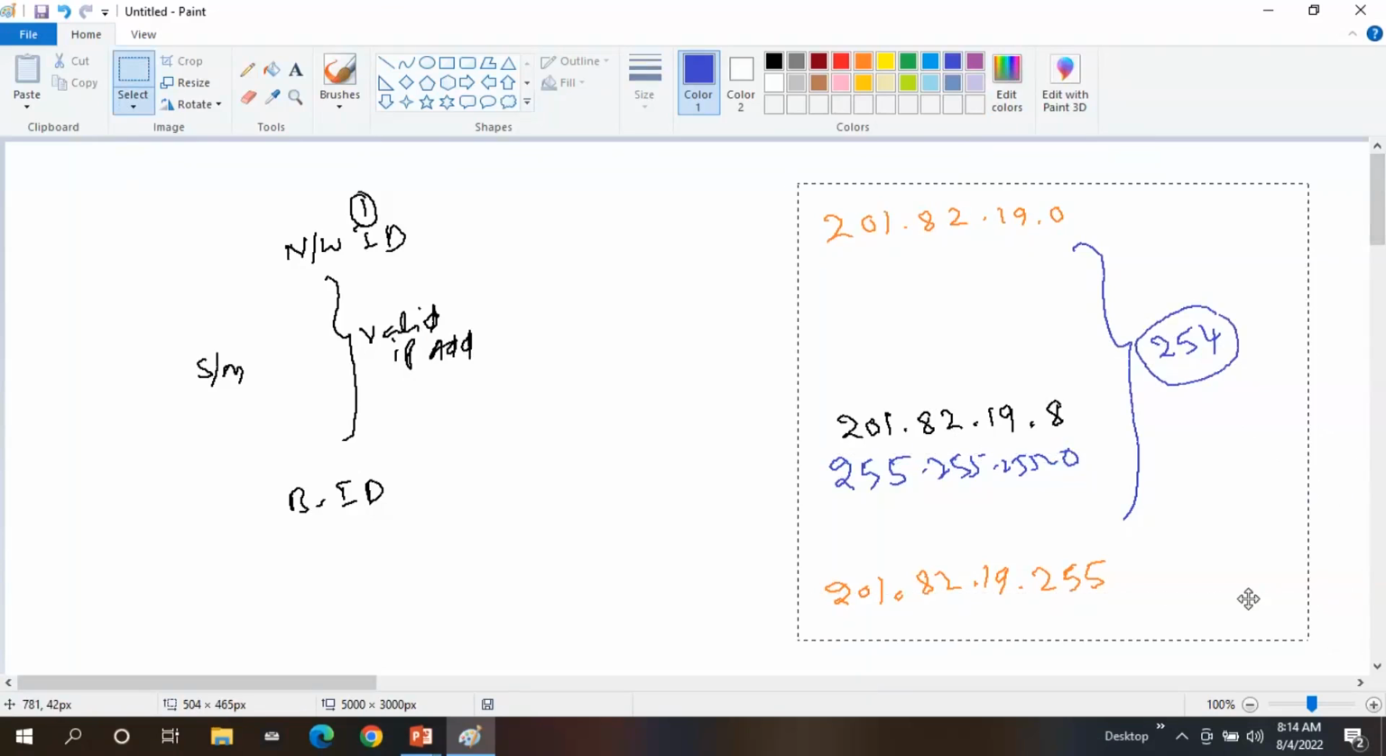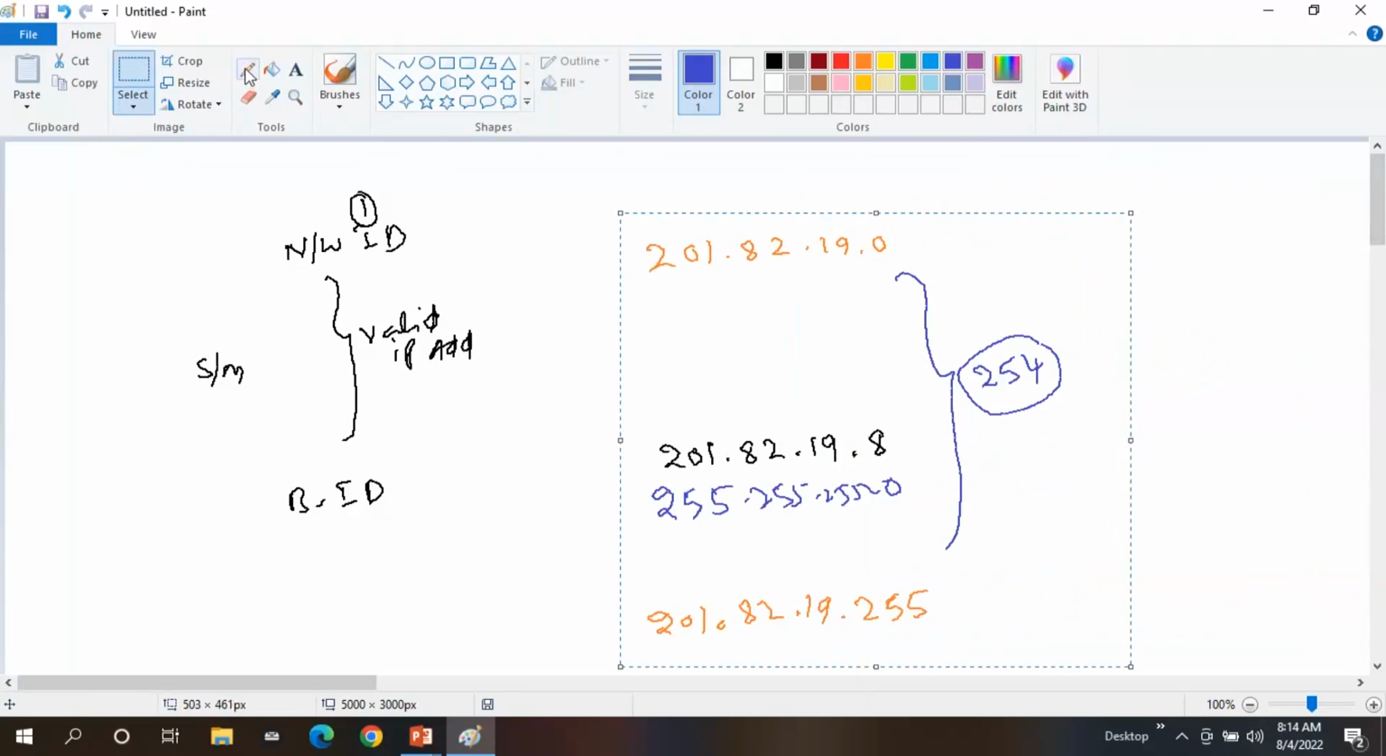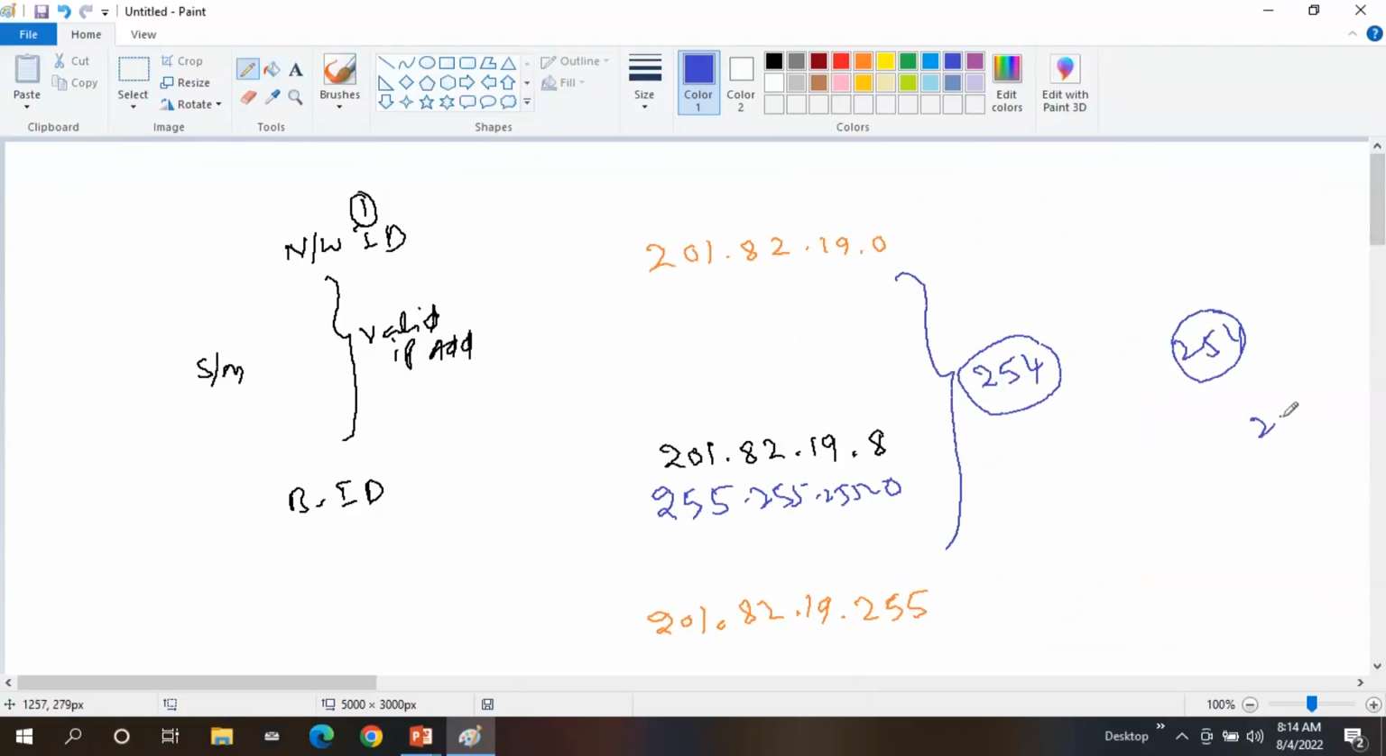Agree? Yes. So beyond that, another 254 IP addresses come on a different network. Another 254 IP addresses come on a different network. So basically they don't communicate with each other, being different networks. Still, if you need communication, using a router you can communicate.